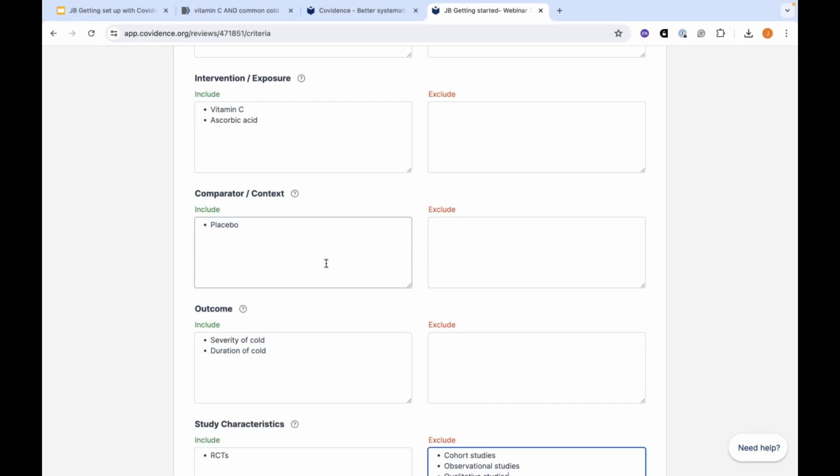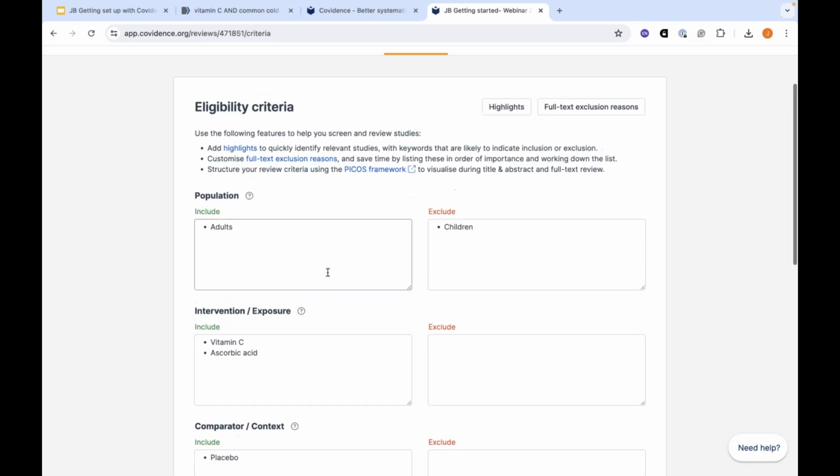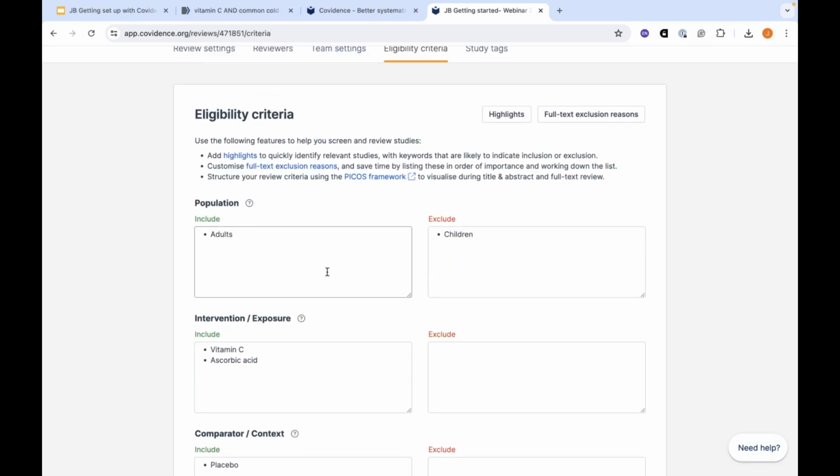I've got a question. Can you add terms, for example, for exposure as you go along? Well, this is the eligibility criteria for your review. So you shouldn't be adding criteria as you go along. These should be already set down in your review protocol. So these criteria shouldn't change. Okay, so I wouldn't recommend that you add things as you go along in this particular context.